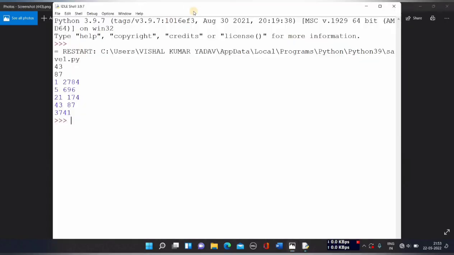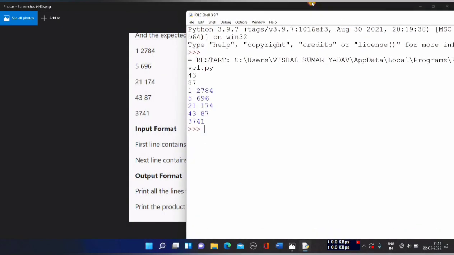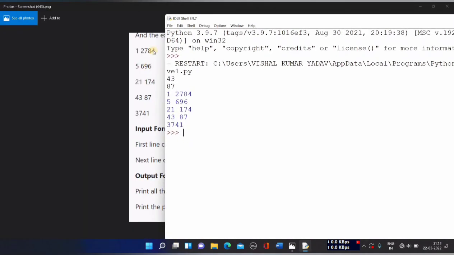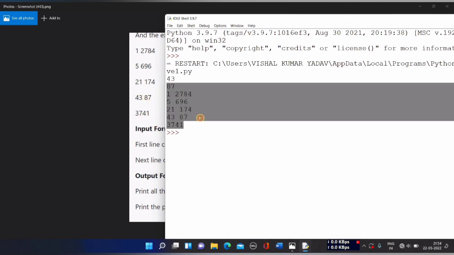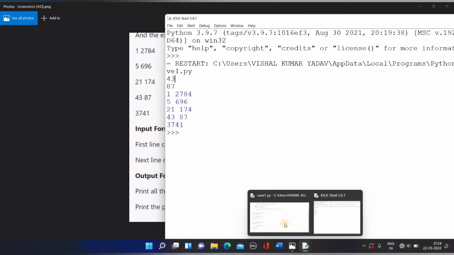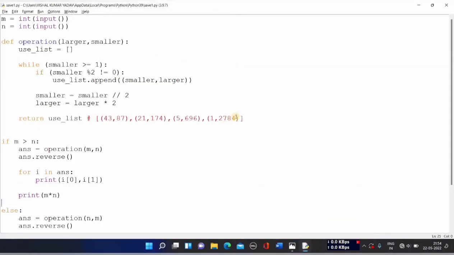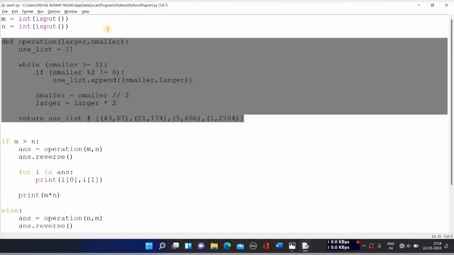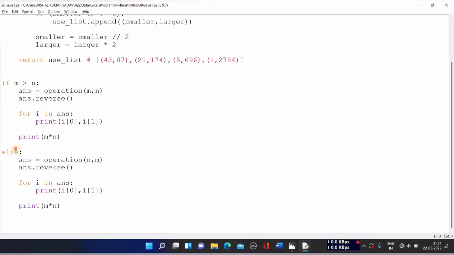ये वाला आंसर करेक्ट है पक्का. ये लो भाई, कंपेयर कर दो, ठीक है. ये देखो, 1 comma this, 5 comma this, 21 comma this, 43 comma 87, and at the end product. This is what we wanted, right? तो हमारा पूरा आंसर आ गया है. This is the entire code for this question. और ये जो मेरा फंक्शन है, ये मेरा पूरा नेसेसरी चीज कर देगा, and at the end I'm printing all those things.